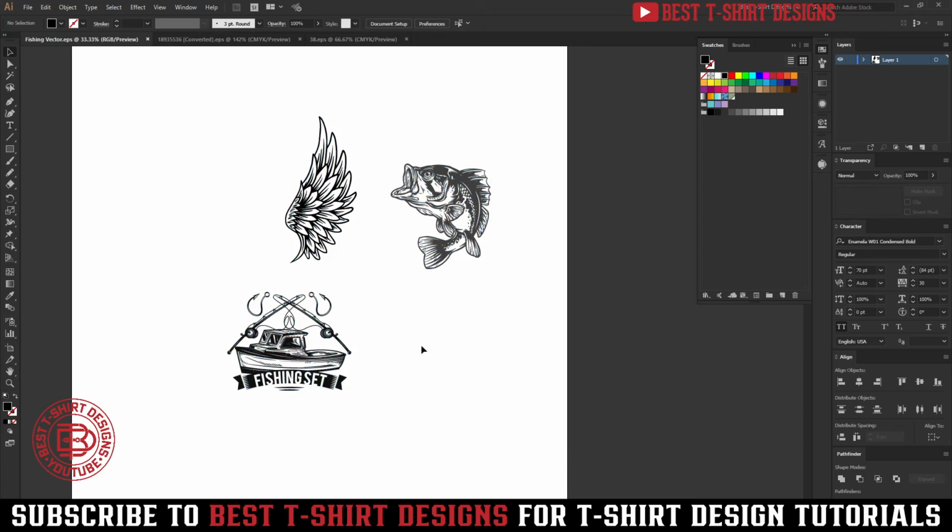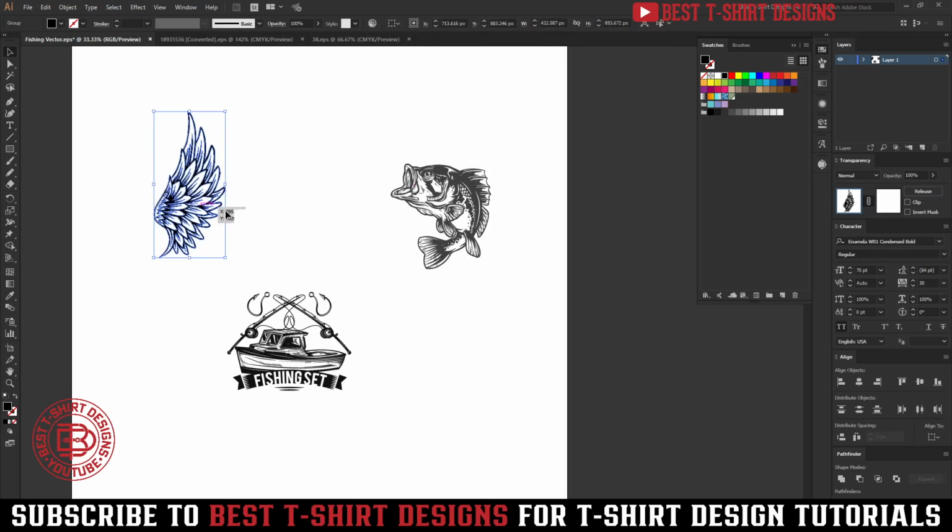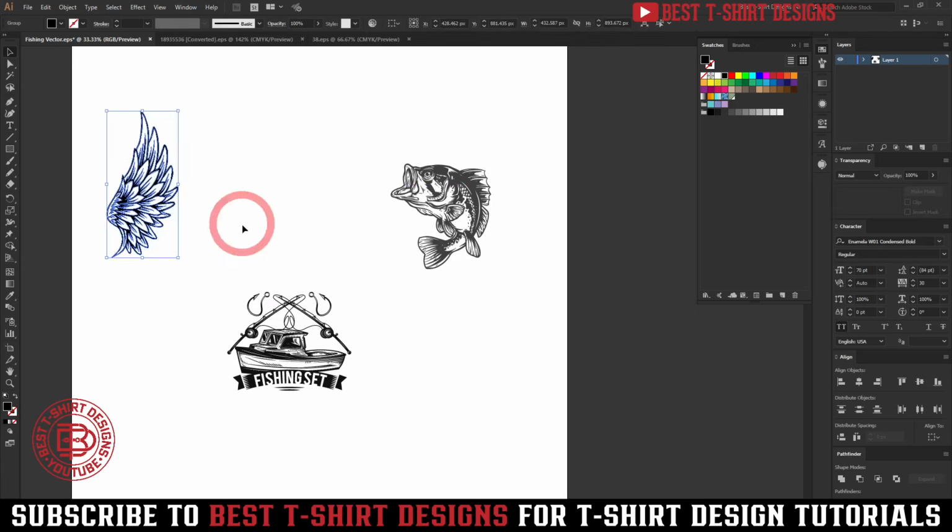So first step is, these are some elements I will be using in this design, and the reason I'm using these is this is a fishing t-shirt, so I will use a fish here, I will use a fishing boat here, and these wings here I'm just using for decoration, nothing related to fishing. So this doesn't have to be very specific to your niche, but you can just use something for decoration, and that is the reason I'm going to use wings.